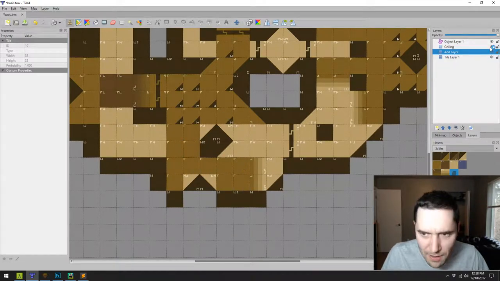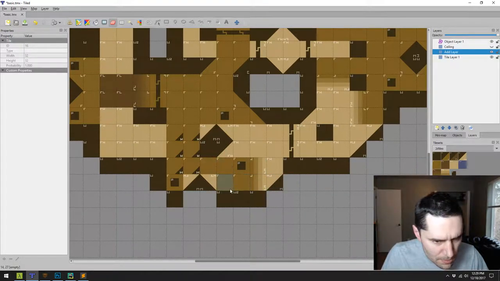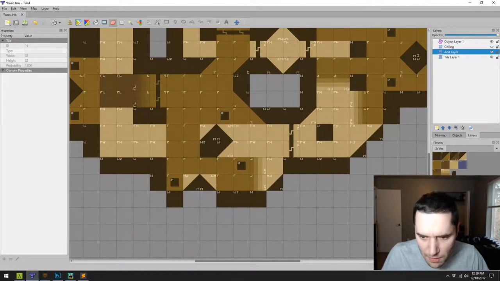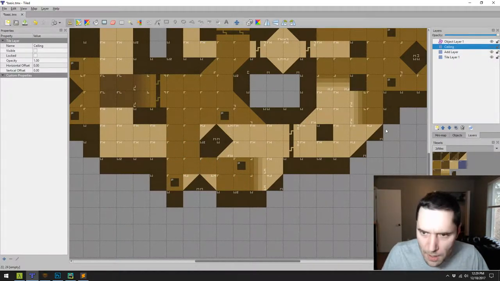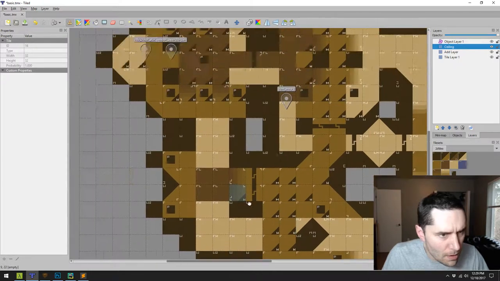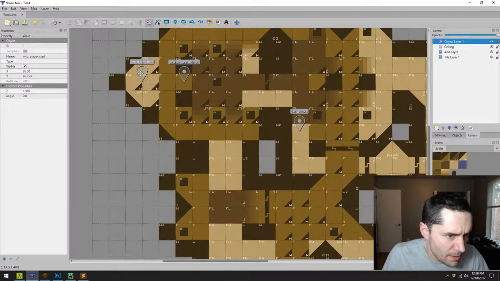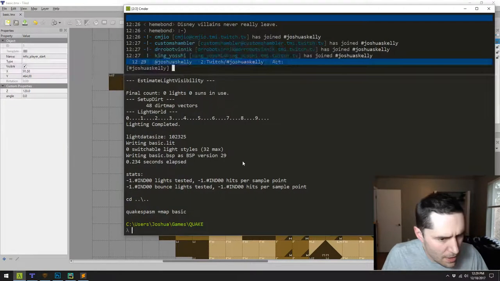I did put ceiling in, so let me turn off ceiling there. Let's erase all this and then go back to my ceiling layer and turn it on. There we go. So high, and then mid, and maybe high. Also, I'm thinking like that. And on my info player start, I can pull it back to maybe there. Save and go.